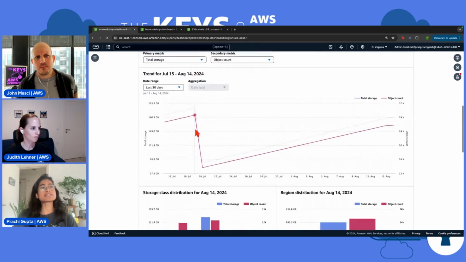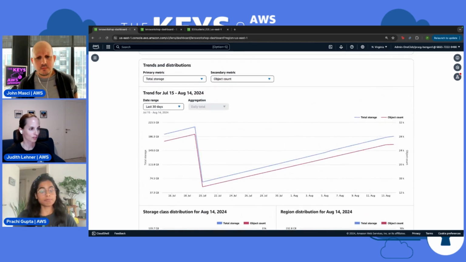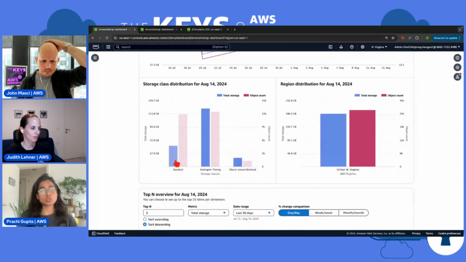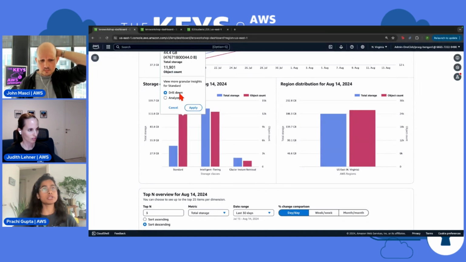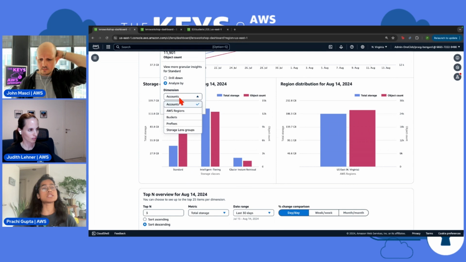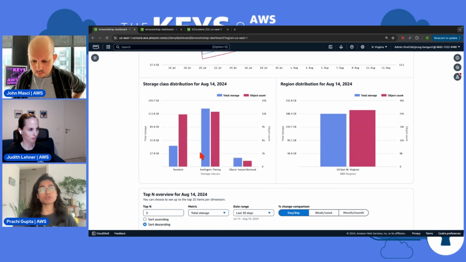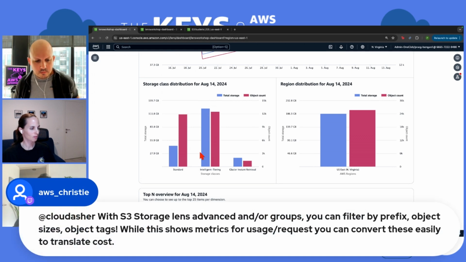Now, just below that, there are trends and distribution metrics. This is basically for you to compare two metrics over a date range, which you can specify, to view trends over time. Right below it, there's a storage class distribution across storage classes and regions. You can drill down to different categories of your choice, or analyze based on regions, buckets, prefixes, etc. It gives you a visualization of where the majority of your storage and objects are located for your S3 buckets.